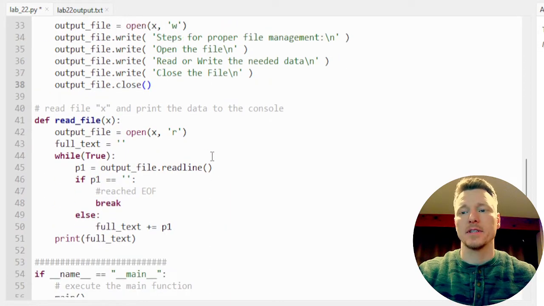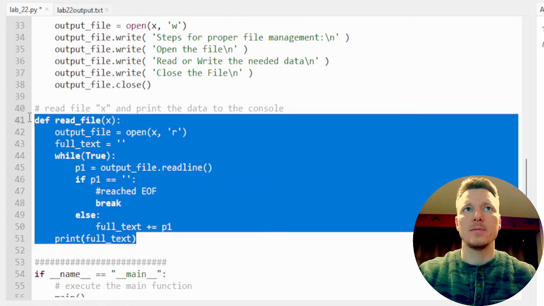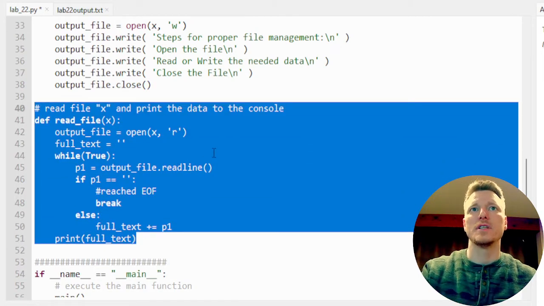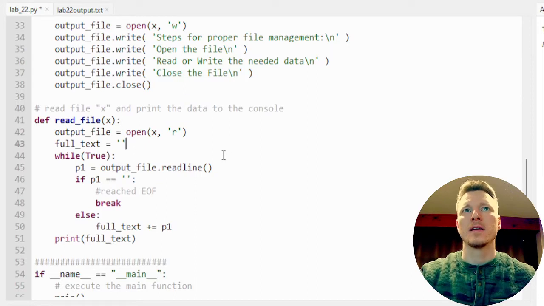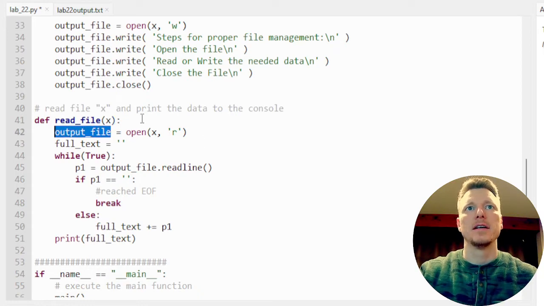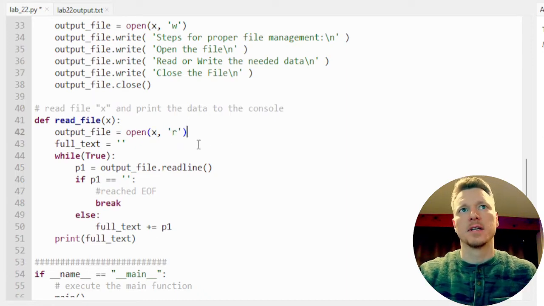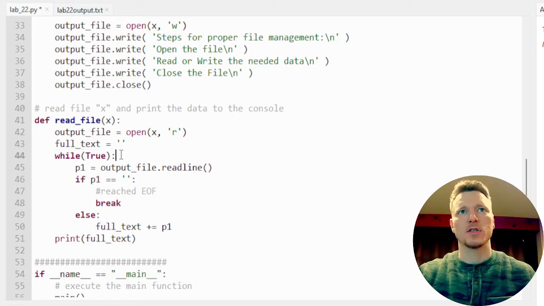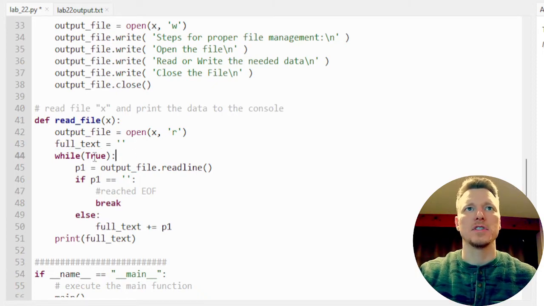So my last one, this one is pretty cool. You'll see something maybe new here. This is the last one I have, read file. So again, I have my argument X, which is the file name. Now I'm saying my output file is open the file name X for read purposes only. And then I'm doing a little bit of magic here. I have a variable called full text, which I'm setting to blank. And then I have this crazy while loop that just says while true.